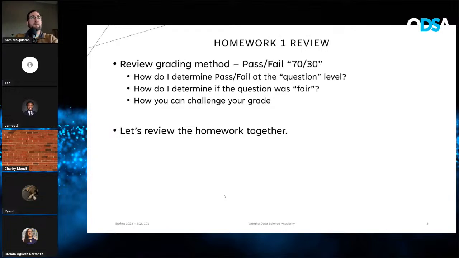So the way that I'm going to determine pass-fail at the question level, and whether or not the question was fair, is I'll grade everyone's homework and figure out how many people got each question right and how many people got each question wrong. And instead of doing a 70-30 split, if more than half of you got a question correct, that question will count towards the grade. And if more than half of you got a particular question wrong, that's probably indicative of either a bad question, it could be just phrasing, or it could be something as far as me not going as in depth on that particular topic as I should have. So those will be candidates for review each class.